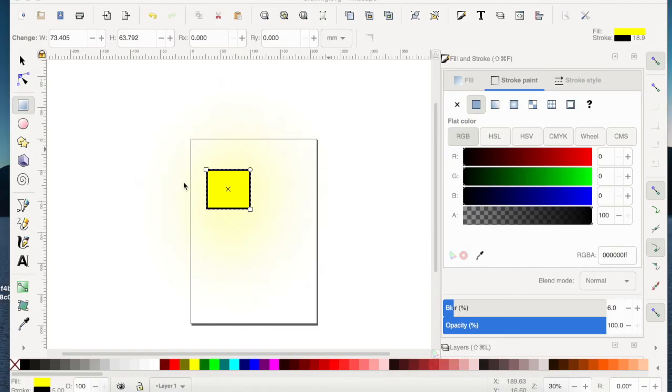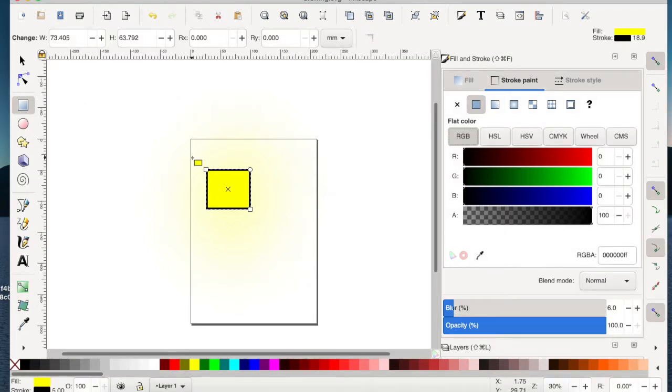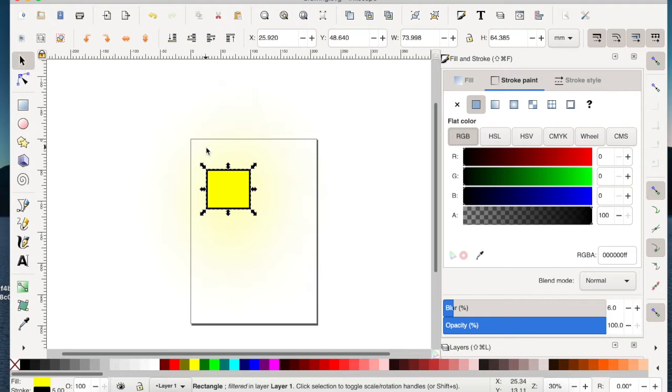Welcome to Inkscape Part 2. So we're going to start off with some basic tools. This first tool is the black arrow. It's a direct selection, so it'll allow you to select items.